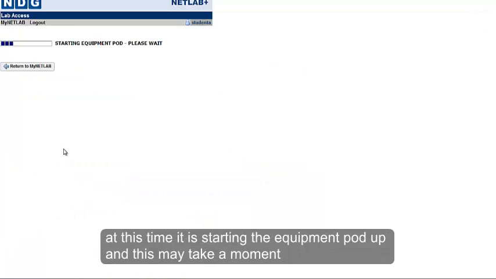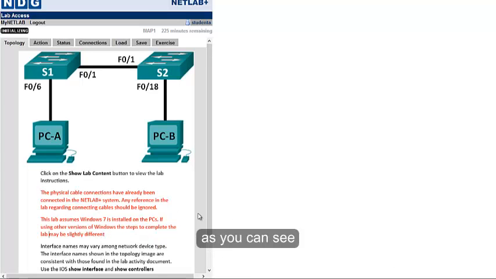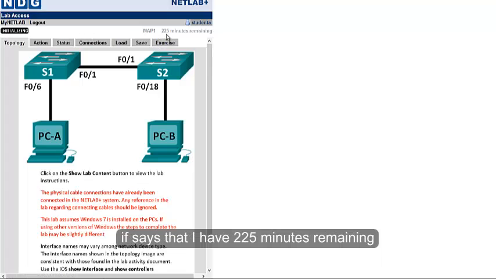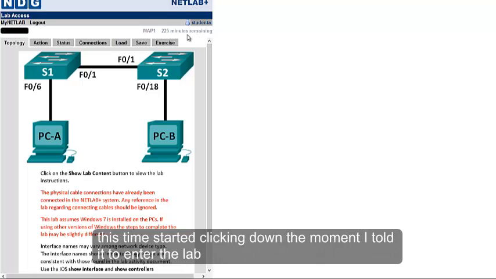At this time it is starting the equipment pod up, and this may take a moment. As you can see, my lab has now come up. It still says that it's initializing. Do not begin working on your lab until the initializing goes away. It says that I have 225 minutes remaining. This time started counting down the moment I told it to enter the lab.